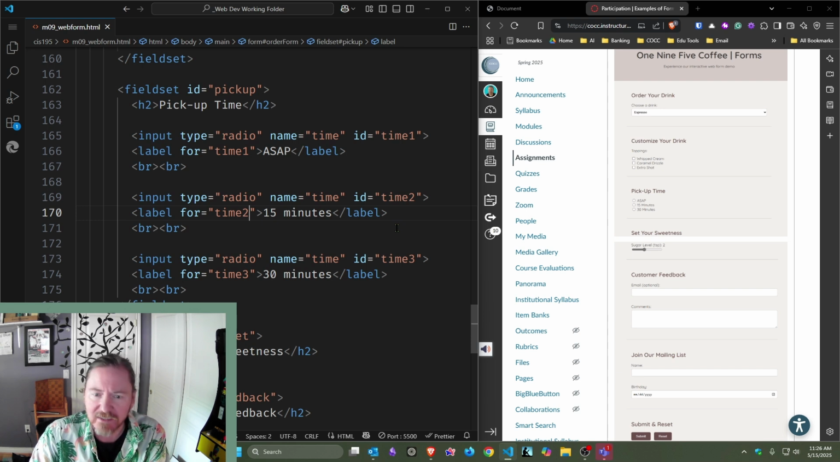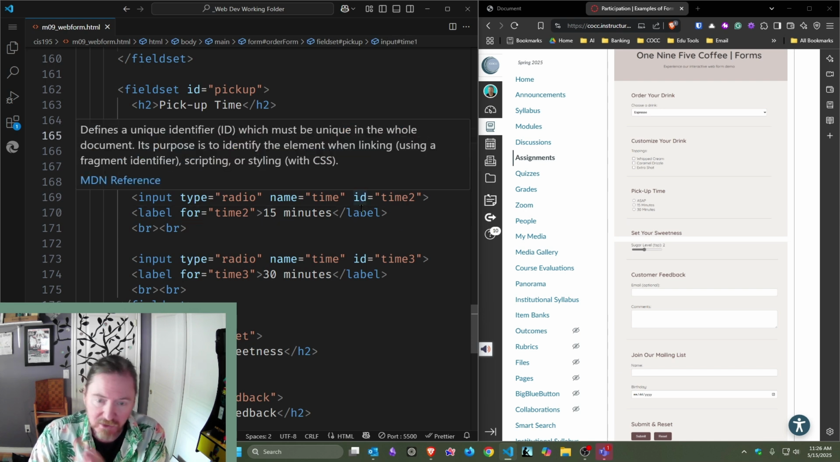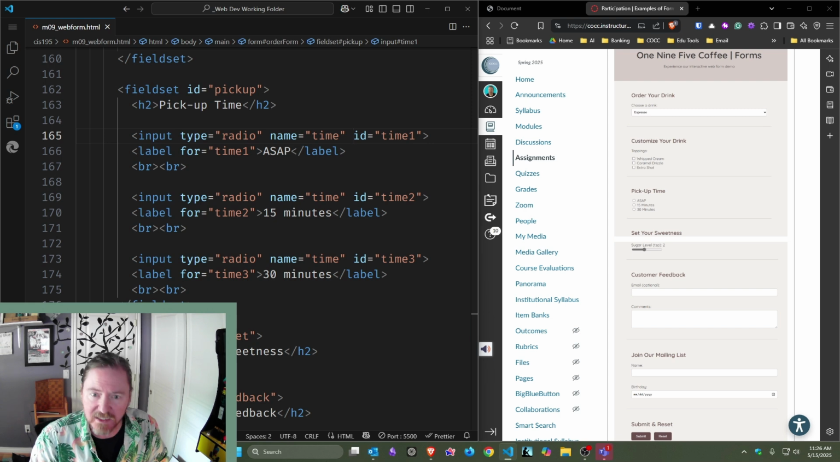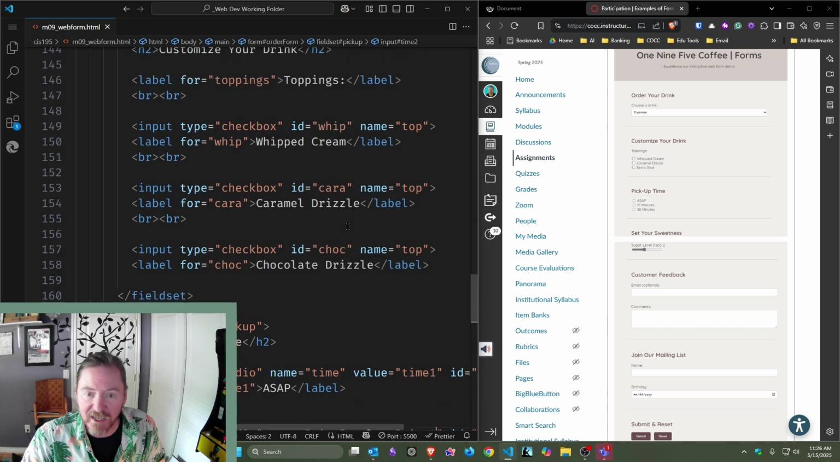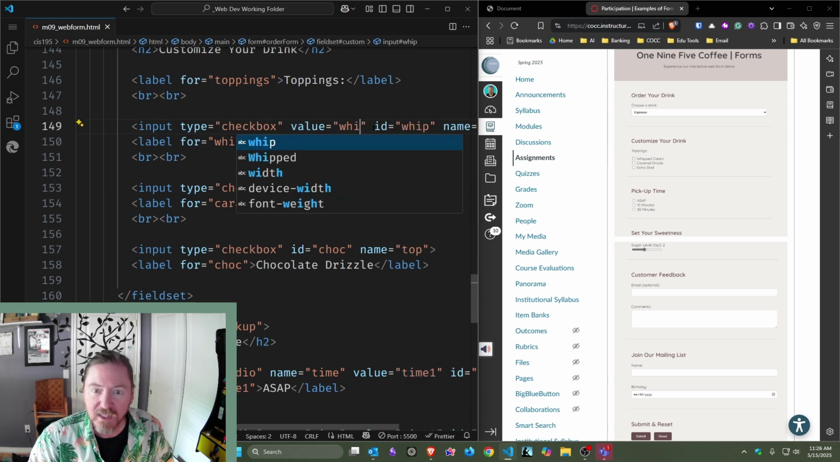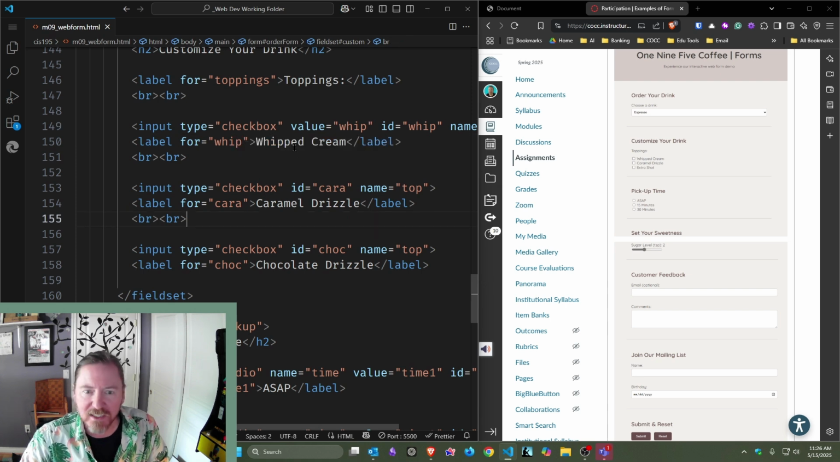You know, the other thing I'm leaving out is value. So in real life, it doesn't really affect us here. In real life, I should be doing value equals time 1. And in fact, I'm going to go ahead and copy that. Paste and paste, and this will be time 3 and time 2. I really should have had values on my inputs for these checkboxes as well. Again, it doesn't affect us in our demo, but it's just good practice, right?